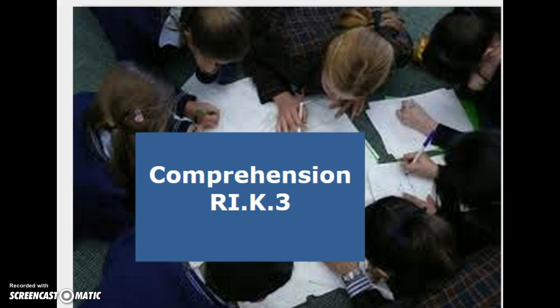Welcome to the Michigan Early Literacy Collaborative Module. The standard presented in this PowerPoint will focus on RI.K.3. This is one part of the comprehension standards for kindergarten in the Common Core.